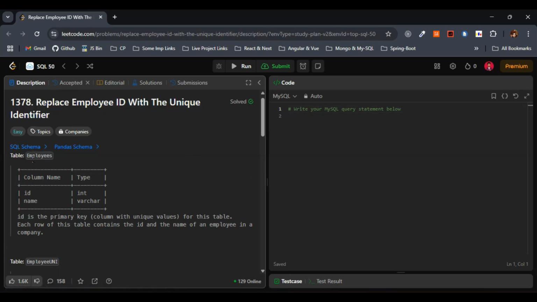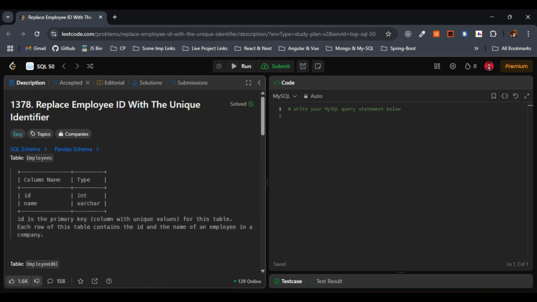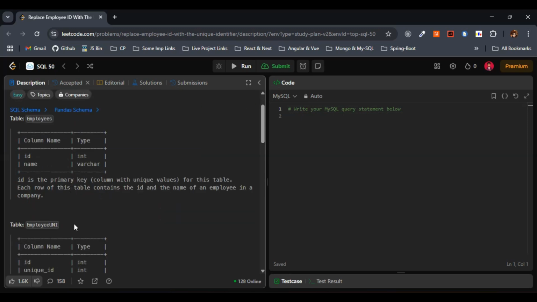Right. So here, what the question states is that we have to write the SQL query to display the unique ID of each employee. Again, I'm telling you this is important, just listen to this one. If an employee does not have a unique ID, then we have to display null instead, right?